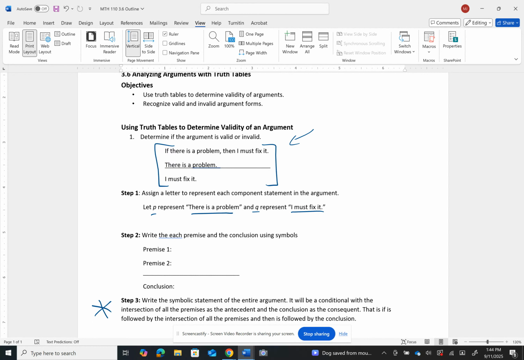Now in reality, I like to do steps 1 and 2 up here, right next to where the argument is written. Because as I go through it, I think, okay, if there is a problem, so that's P, then I must fix it. So if-then would look like that. That's premise 1, that first sentence. There is a problem is the next statement, and that's P. That's premise 2. And then the last statement, I must fix it, is below this line. And that's Q. That's the conclusion, what's below the line.